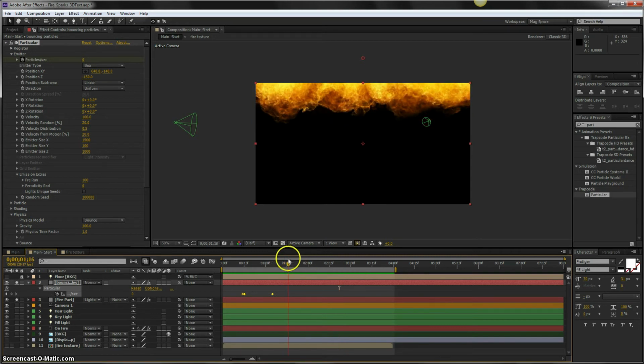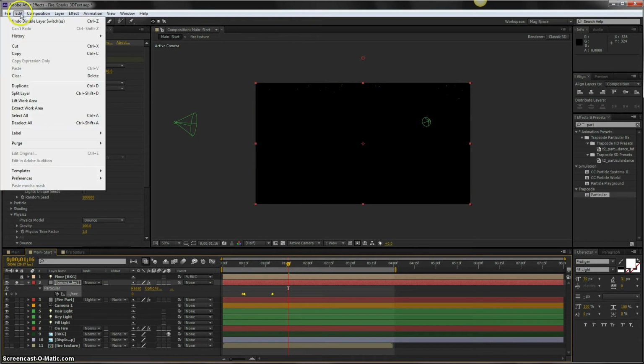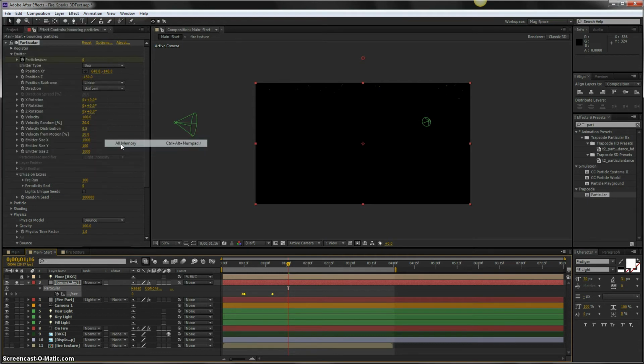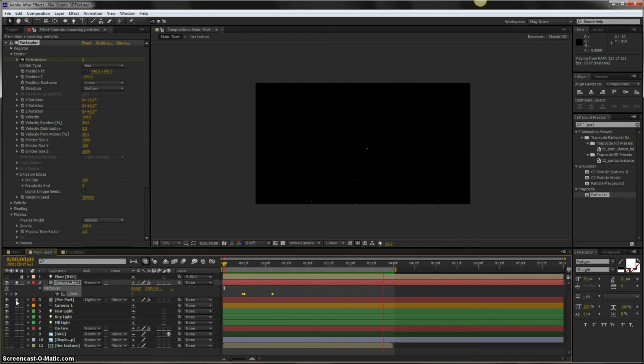So I've noticed while doing some Particular stuff that something in CS6 has made it so that the RAM preview gets like stuck. So I need to come into Edit, Purge, All Memory. Hopefully this will, there we go, that did it. Let's RAM preview again and see that that worked. Yes, it did. Okay. So let's add the fire back in. Let's see how that worked together. It's still a little glitchy, but I think it's right.